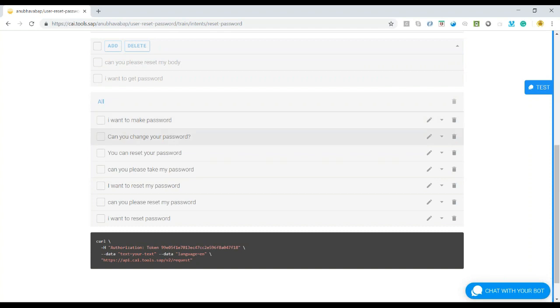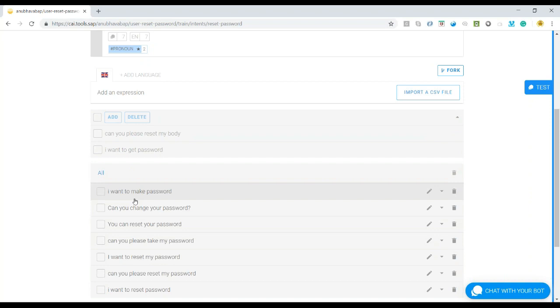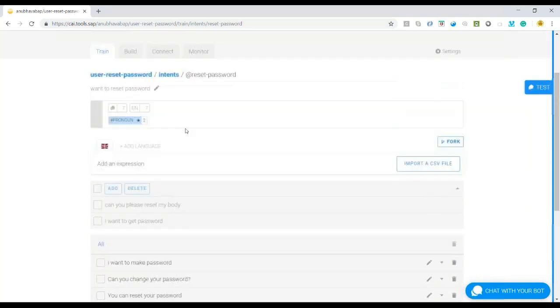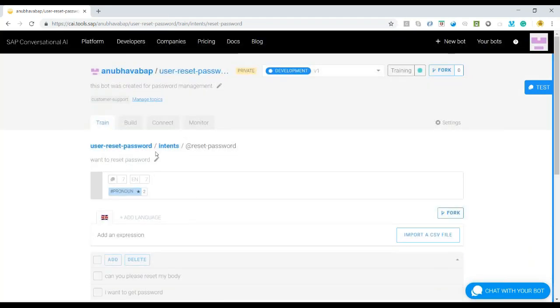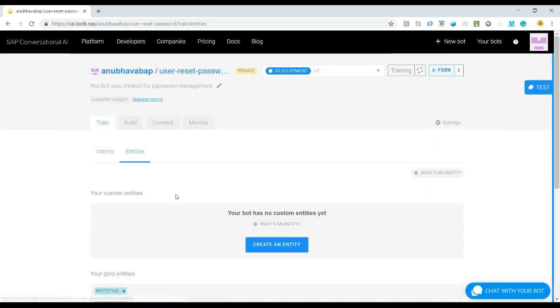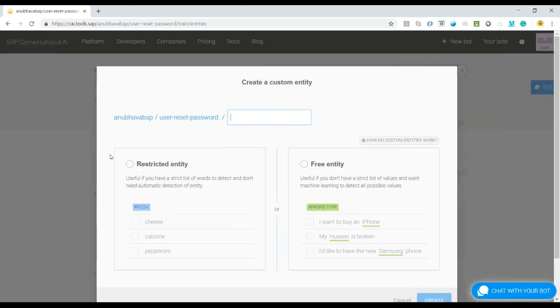So these are all the different statements which, when given by the user, my bot will match one of them and sense it, right? At the same time, I would want to look for special words inside the statement. What is that one or two words or combination of words which identifies that this is exactly what the user wants? So for that, we will also go back to intents, and I will create something called an entity. So let's create an entity. And I want to create a restricted entity. I'm exactly looking for that entity. So I will call that entity reset.